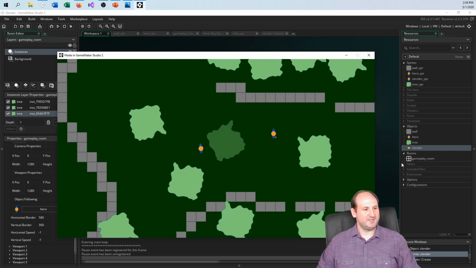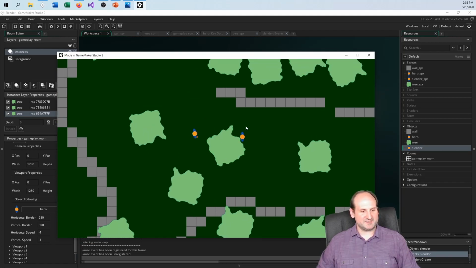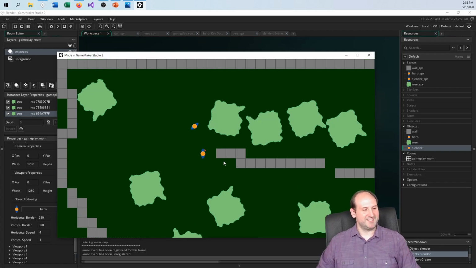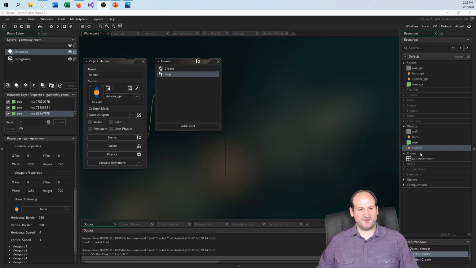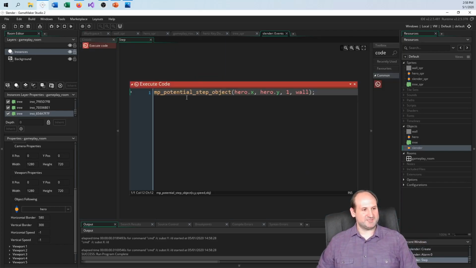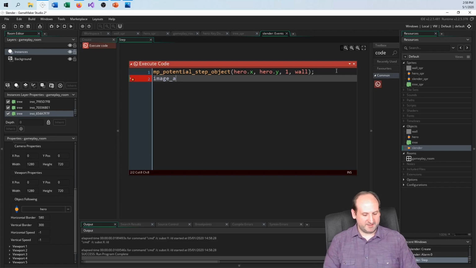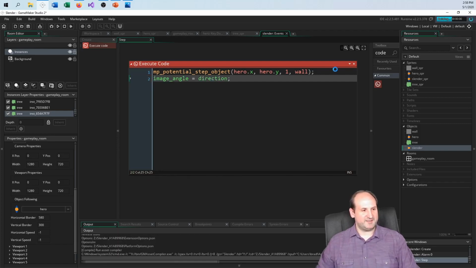Okay, so the last thing I need to do then is to rotate this image so it looks like he's coming at me, because right now he's just standing in one direction, just using his brain or whatever to figure out where to go. So in a step event, use this MP potential step, and then I can just say image angle, I'll write code here, equals direction. Now let's see what that does.